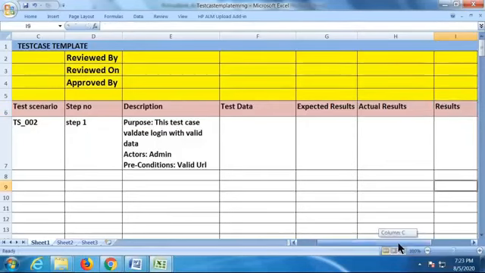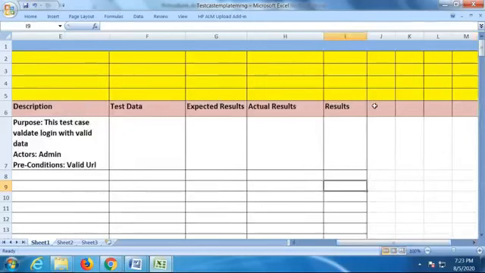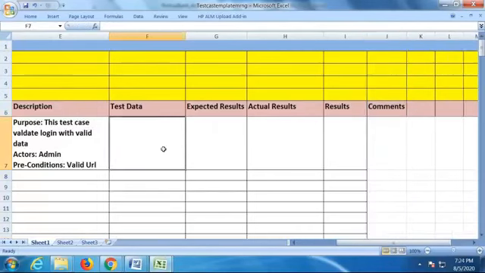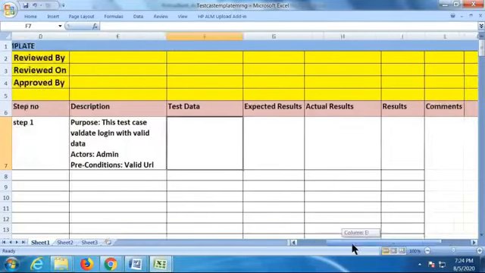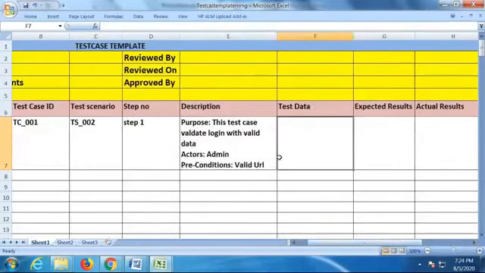Comments column is commonly used by your managers, used by your leaders who are going to review the test case. They'll give those comments. It's none of your business. Test data means, yes, we have boundary values, right? So for that purpose, I'm maintaining the test data column here.